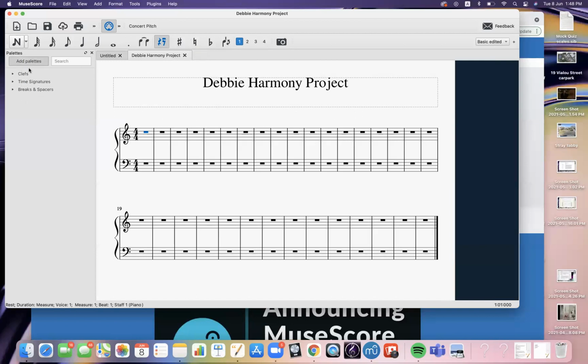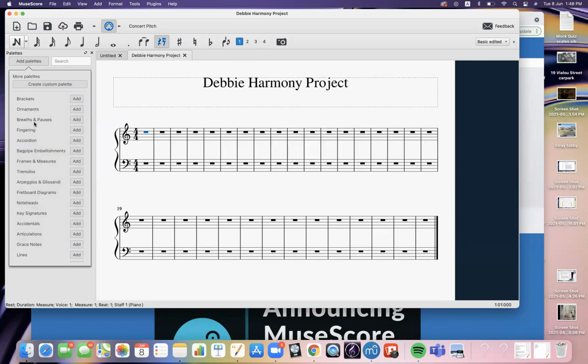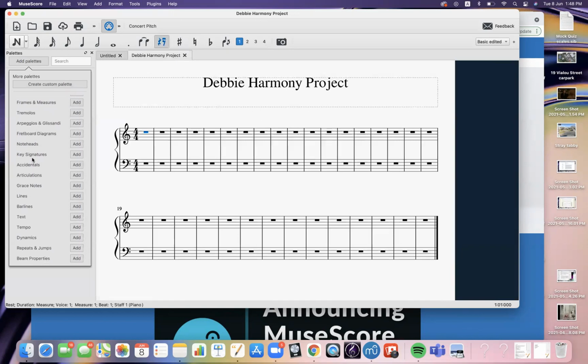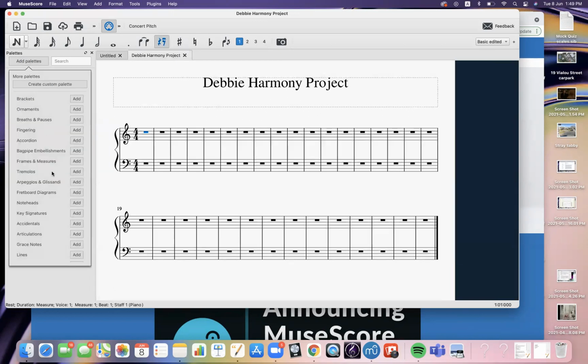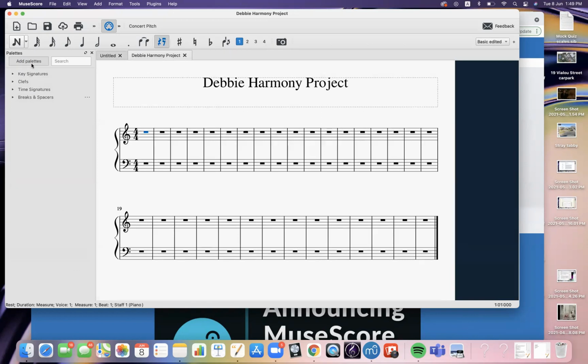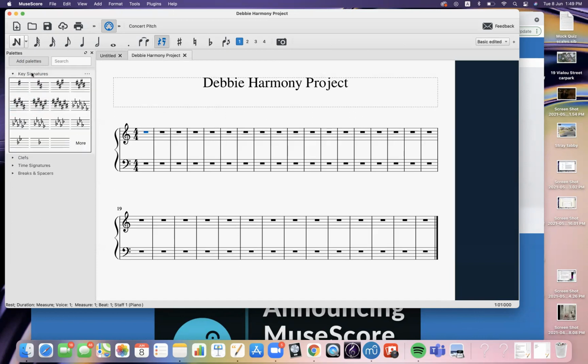Down here we have palettes. So this is where you could choose different clefs or time signatures if you needed to, but we're going to stick with 4/4 time, which we have already. But the palettes here give you different sets of things that you can add if you wanted to add different things to your score and wanted to easily access different things like key signatures, for example.